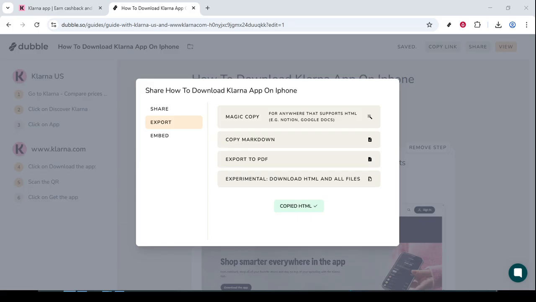Once you've scanned the QR code, you should be redirected to the Apple App Store. Here, you'll see the Klarna app's page. Look for a button that says Get the App and tap on it. If prompted, authenticate the download using Face ID, Touch ID, or your Apple ID password. After a few moments, the Klarna app will begin downloading and installing on your device. Once the download is complete, you'll find the app icon on your home screen.